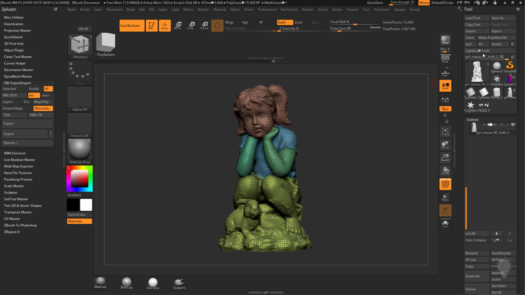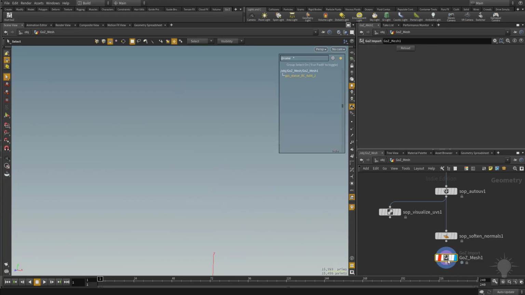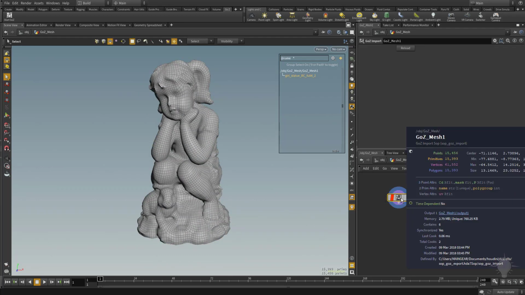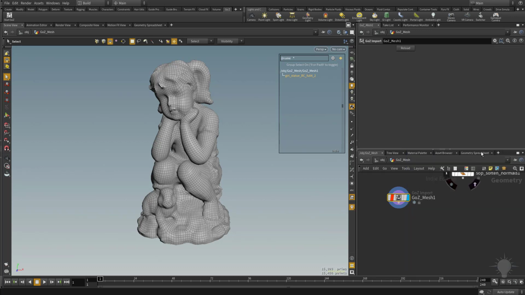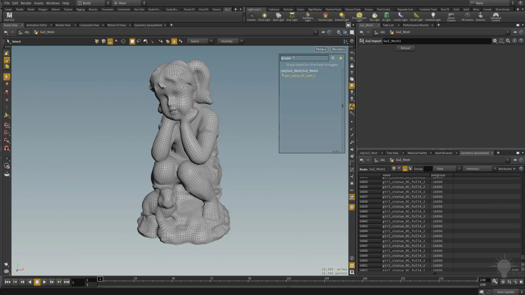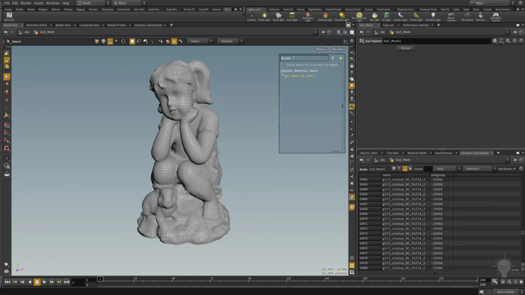So what I'm going to do is send this over. I'm going to say send over visible. We're going to hop back into Houdini here. That's going to throw a new GoZ mesh in here. I'm going to do spacebar G to isolate, or just to frame this mesh. And now if I middle mouse click over here, you're going to see we have two primitive attributes on this object. We have a name and we have a polygroup. If we go over here to the geometry spreadsheet, the name section right here is the same for the entire object because it is just one object. However, the polygroup has number IDs.